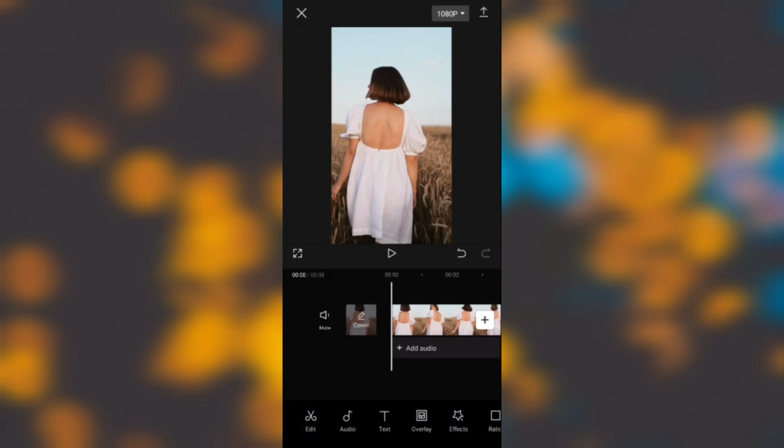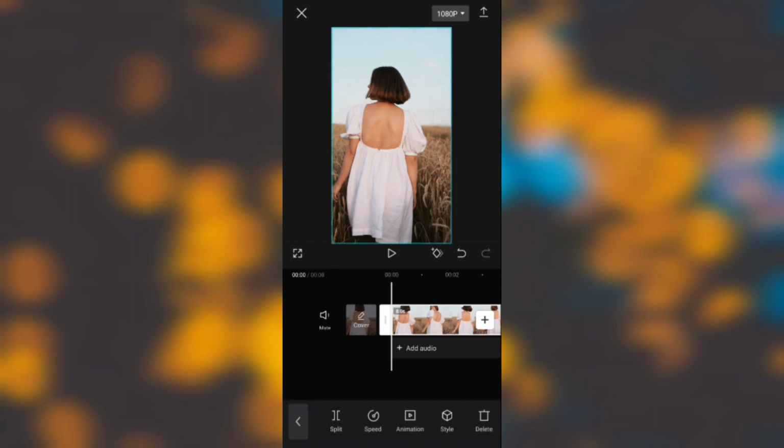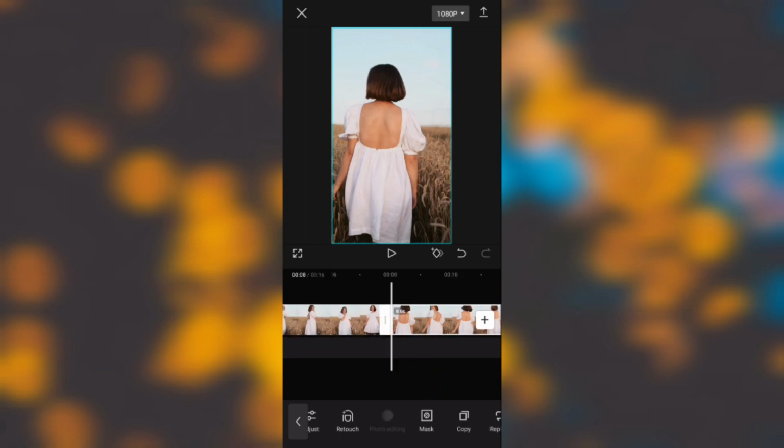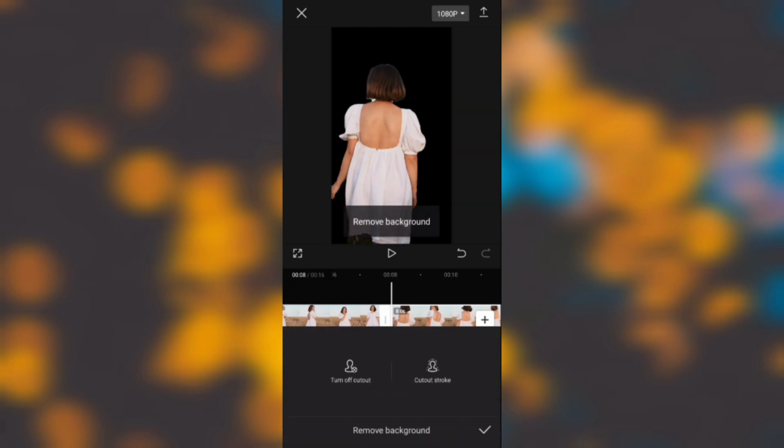Now I will make a duplicate copy of this video. Select the video, then click on the option called copy. Here it is. I will click on the copy and this video will be duplicated. Now with the duplicate video selected, I will click on the tool called cutout. Then I will click on remove background and this will remove the background of duplicate video.